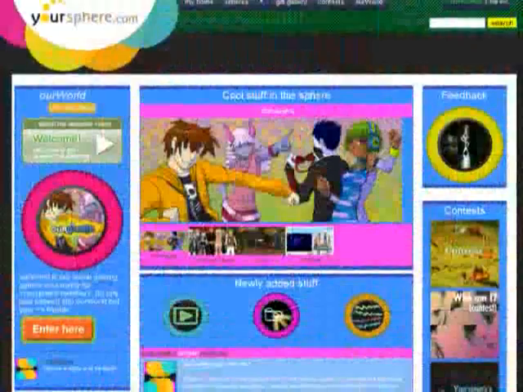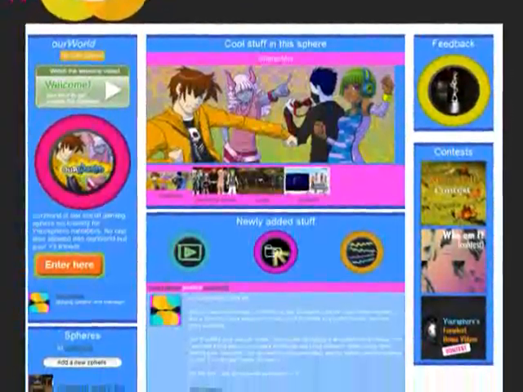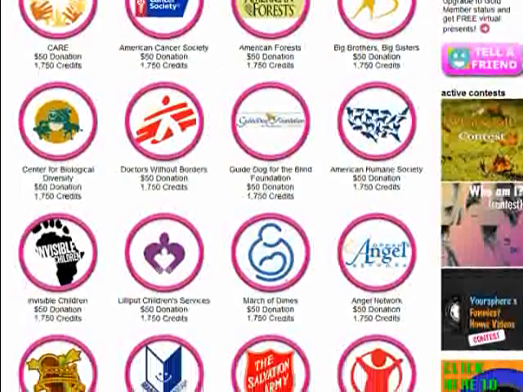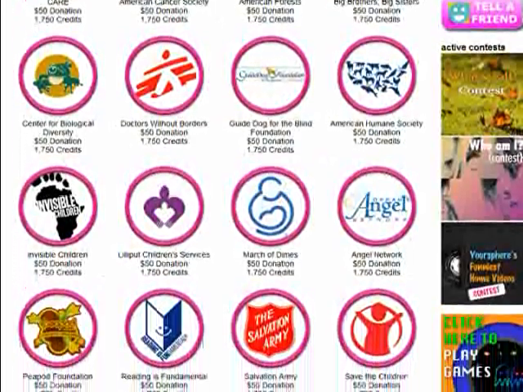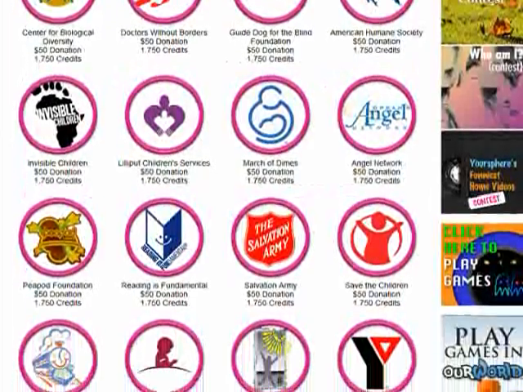Kids can play in a virtual world. There's over 400 games. There's a scholarship program. And kids can run a fundraising program through YourSphere to earn money for their school club, for their team, or the school in general. And other social networking sites don't allow kids to run fundraising programs, which is one of the things that we're excited to be able to bring to the classroom.